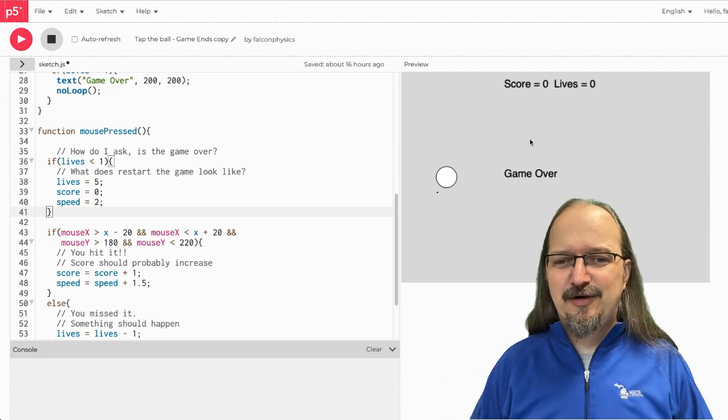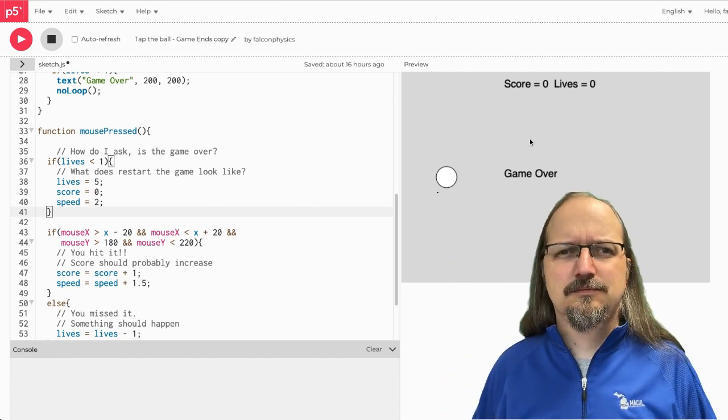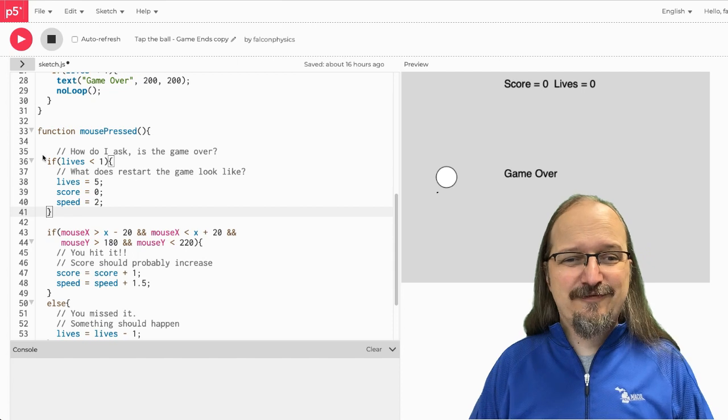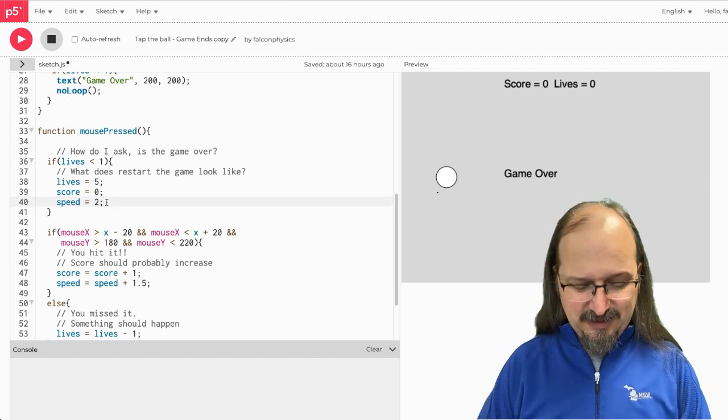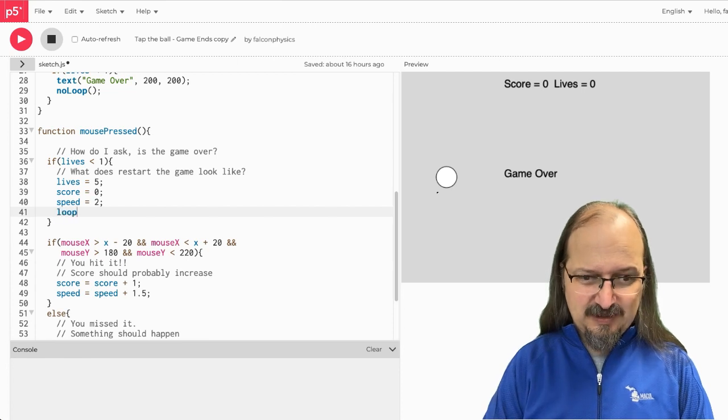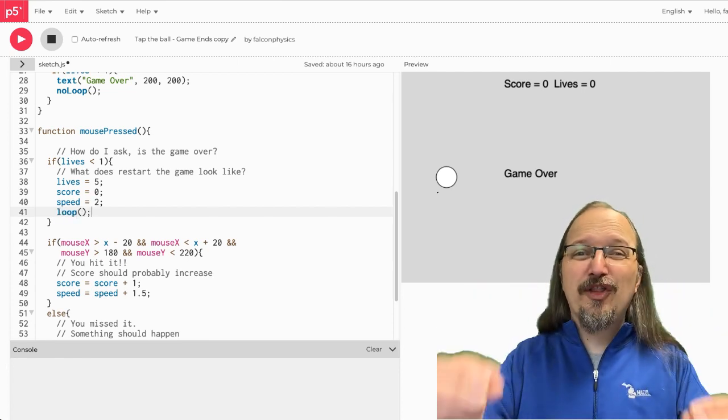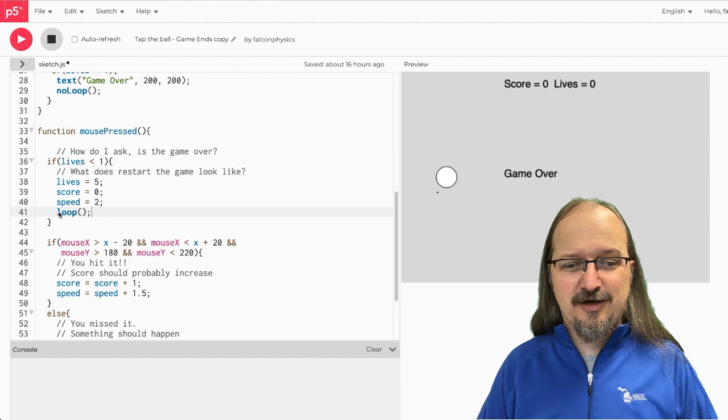Woo! Game is over. Now click one more time. Wait, I forgot. We still have no loop running. Well, to make no loop stop running, we need to run loop. And what this will do is call the draw function. So you'll notice I'm doing this right here.